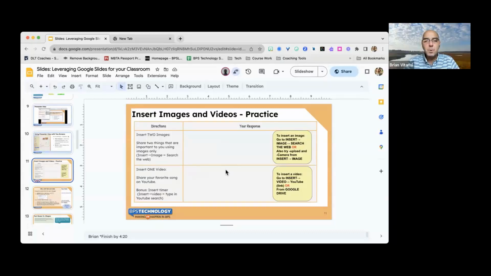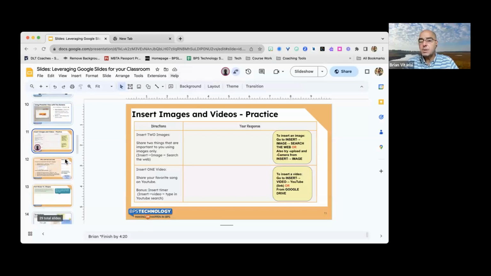So when we think about inserting images, we have a few places that we can get our images from. We can get our images by doing a Google search. We can also get our images from something that we've downloaded onto our desktop or into a folder. We can also insert videos. And the trick with Google Slides is that the videos have to be a YouTube link.